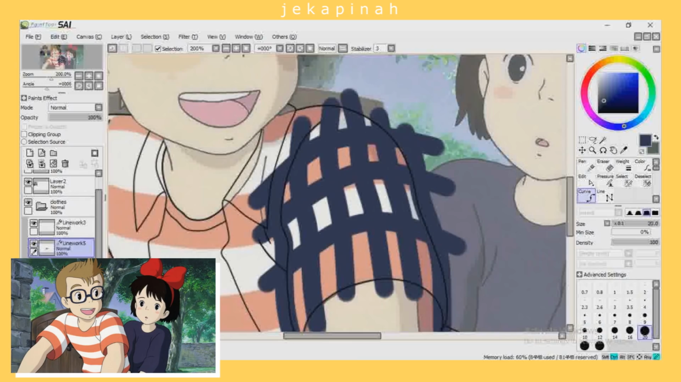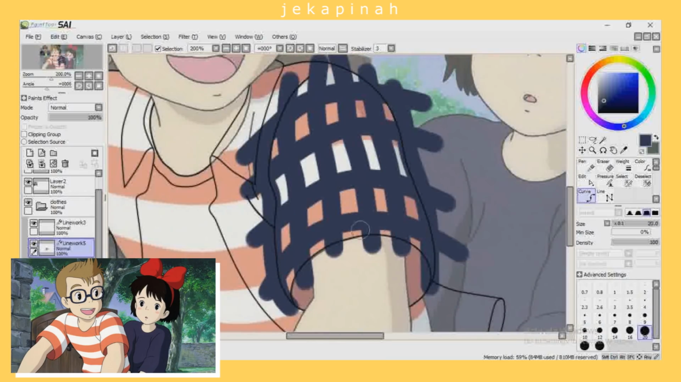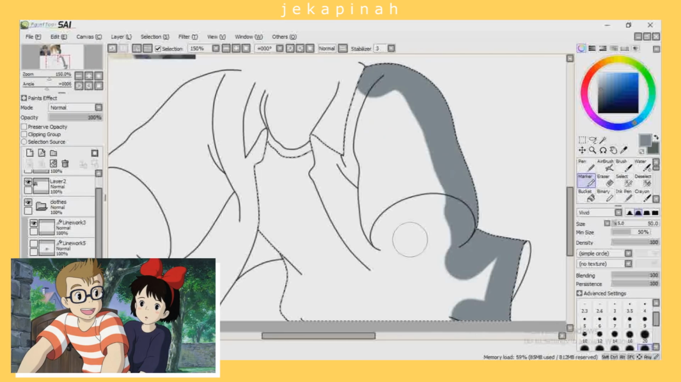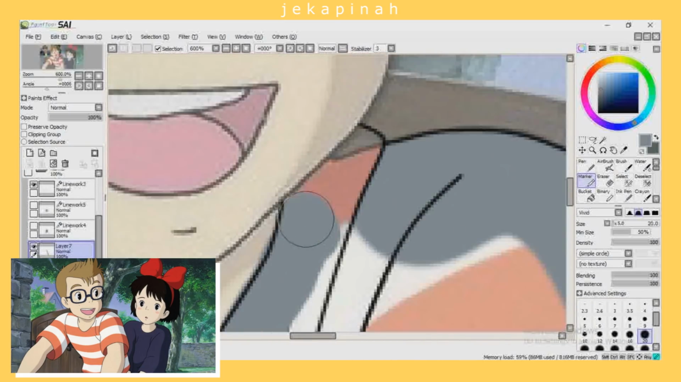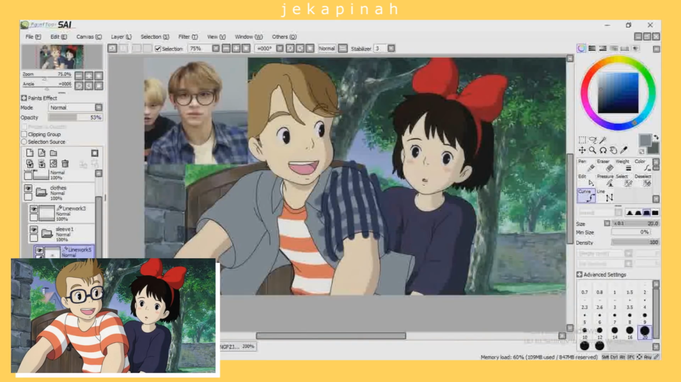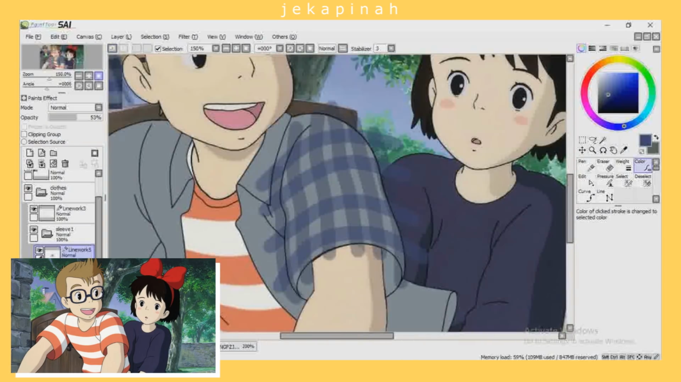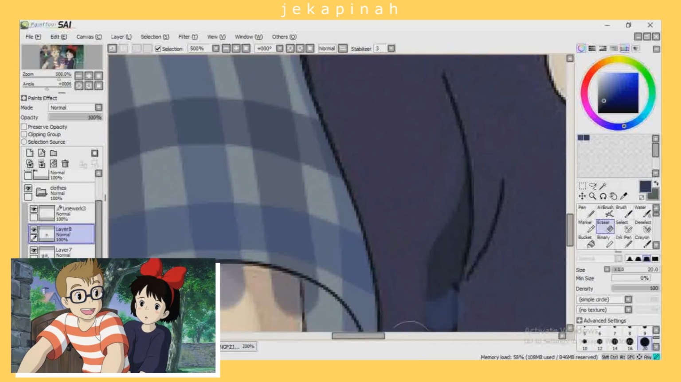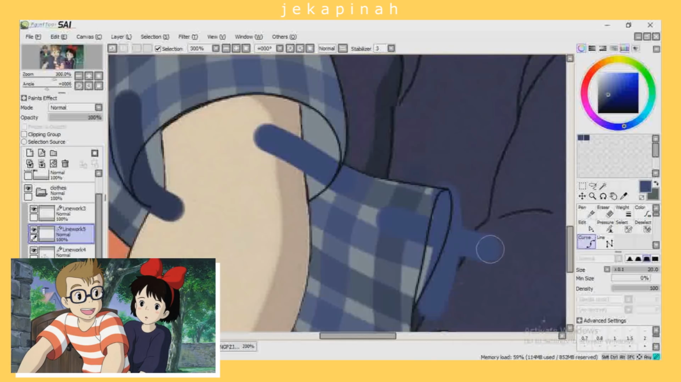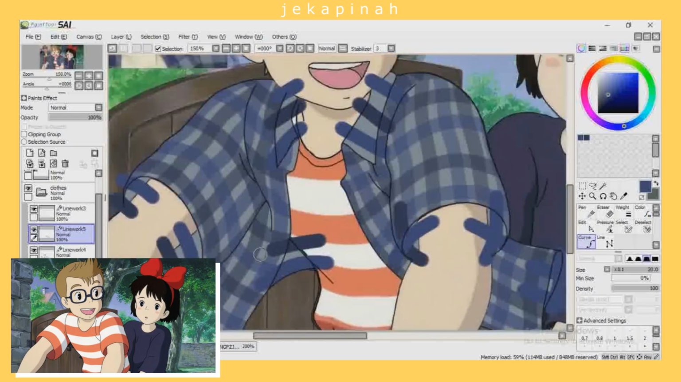So yeah, the first thing I did was do the basic coloring, adding the base color, whatever. And then I started adding the pattern. I used 2 different colors of blue so that it would be a bit more interesting to see. And I did everything part by part because I wanted everything to just go together well.